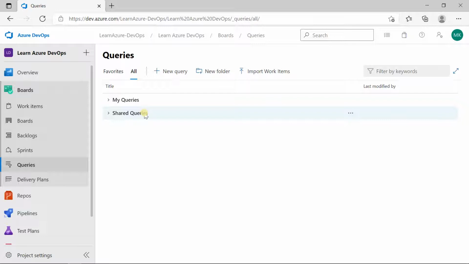So My Queries, as the name suggests, are the queries which belong to me and no one else can see these queries, even though they have access to the project, right? They can't see those queries because I have created those queries specifically for myself.